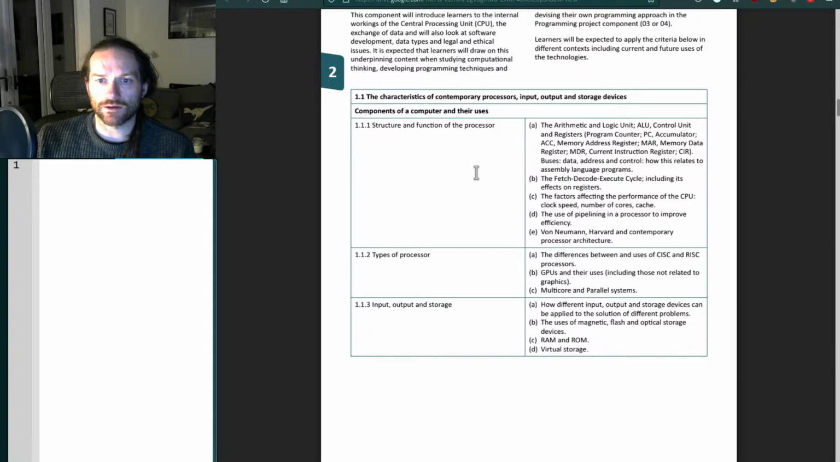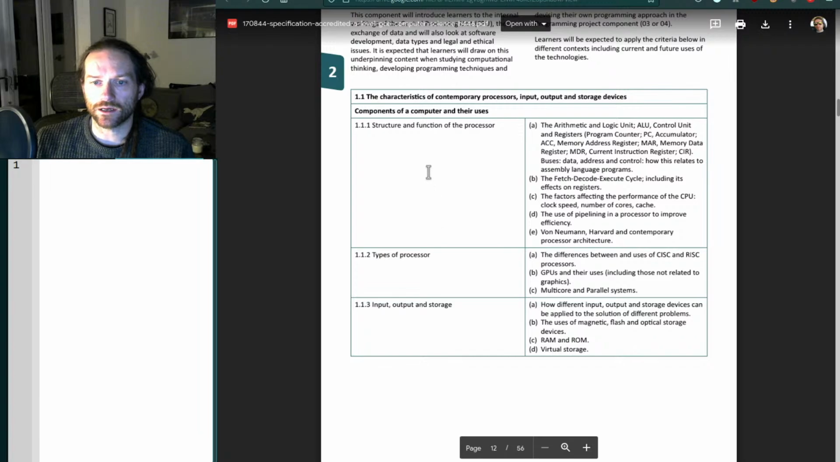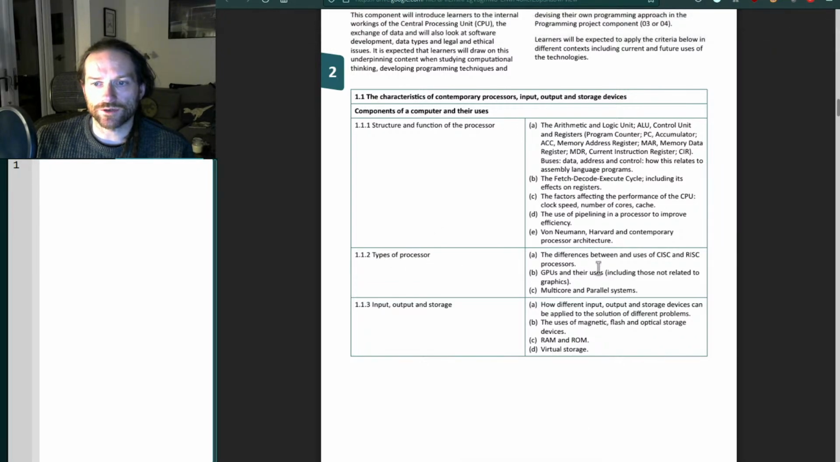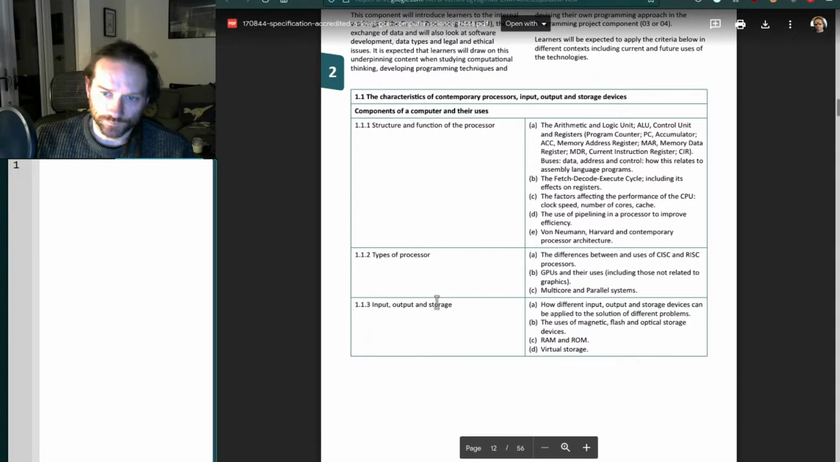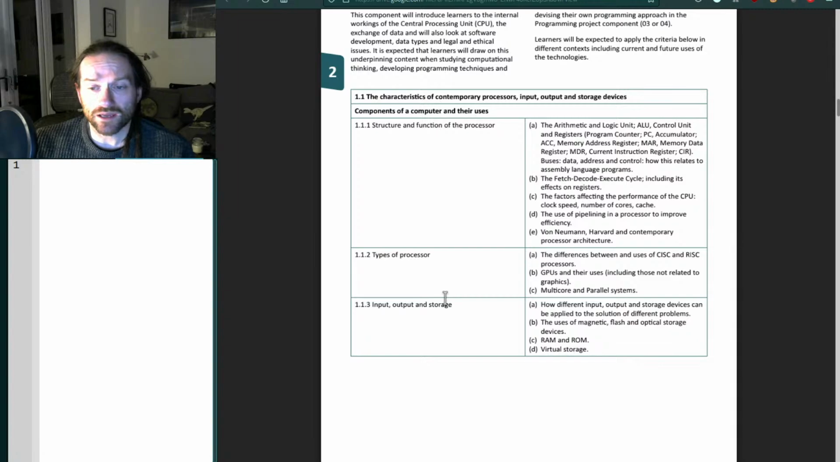Structure and function of the processor. That's your fetch, decode, execute cycle, etc. Difference between von Neumann and Harvard. Types of processor. That's your CISC and RISC stuff. So we can have a look at that as well. Multi-core and parallel also falls into that bracket. So at the moment, Ella is wanting this stuff. We can go over that. It's not an awful lot to go over there, but we will nonetheless.